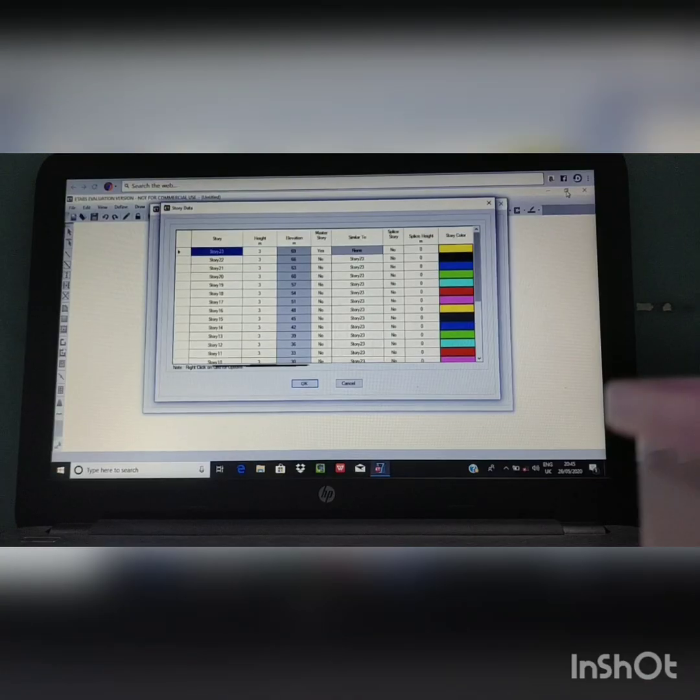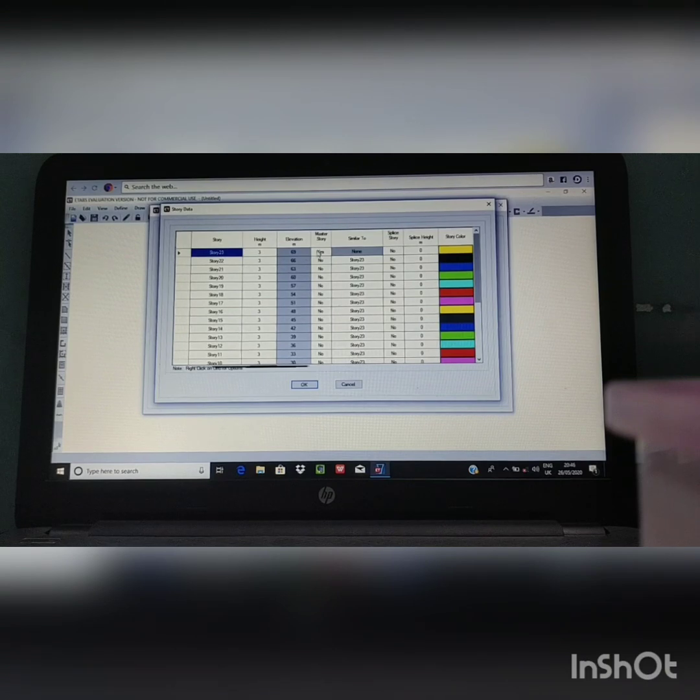In this we see that story 23 is taken as a master story, and all are similar to the master story. So we have to change this by the similarity of the stories.